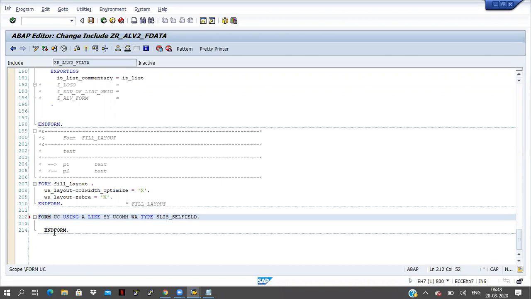Okay, so here I am declaring this WA. I am declaring this WA and the type is SLIS_CELL_FIELD, and here also I am declaring one variable A, using SY-UCOMM. Here I am taking A and WA.